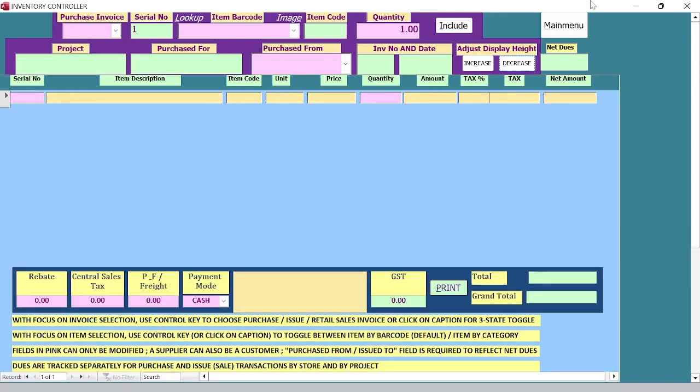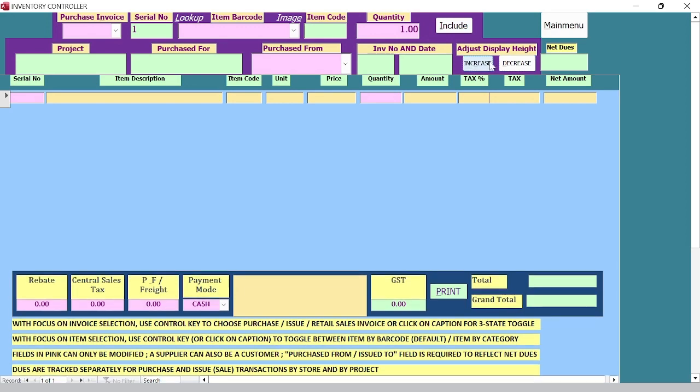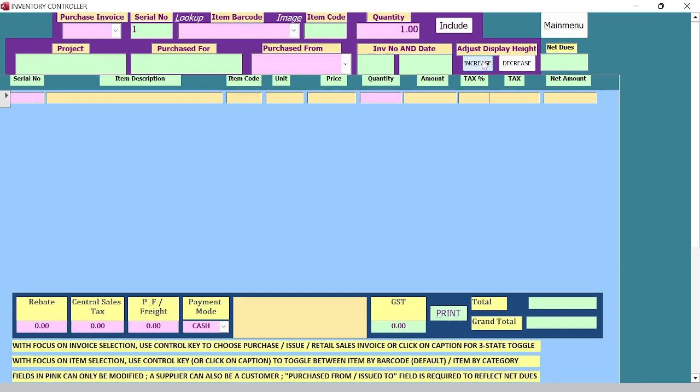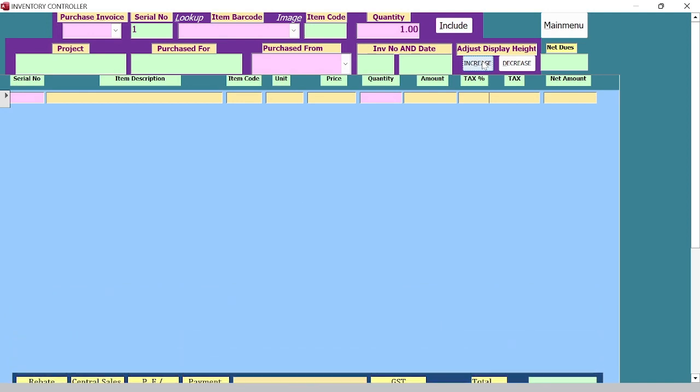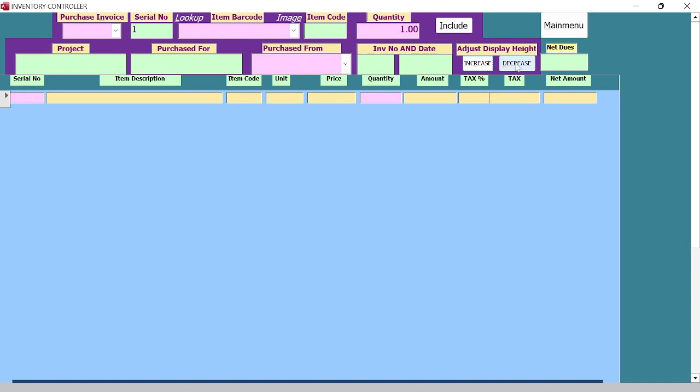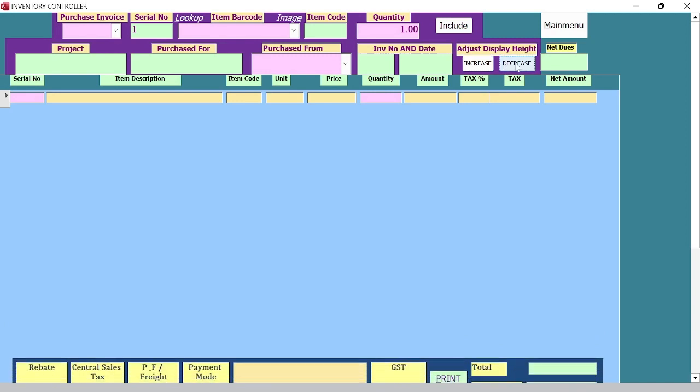In the invoice form, only fields in pink can be modified. A feature to adjust the subform display height is provided to monitor data entry. We can click on increase or Alt R, and we can decrease by clicking or by Alt D.